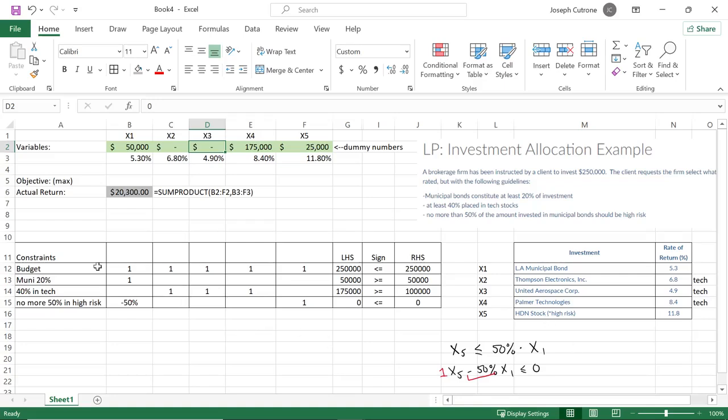And you can check that you're staying under budget. If you add up all these numbers, you get $250,000. The Muni, the 20%, we're putting $50,000 in. So the minimal that we need, and the rest is going into tech and high risk. So very nice. So that works out kind of nicely.